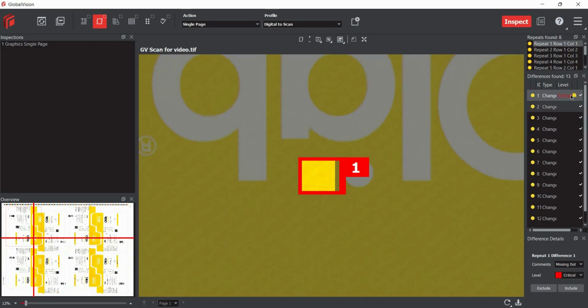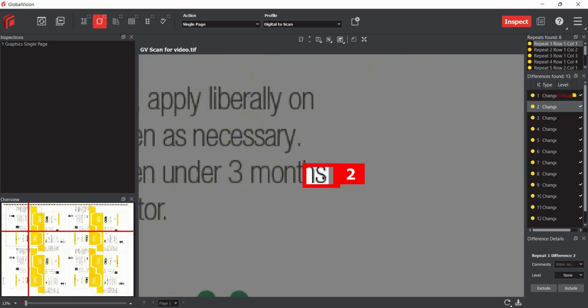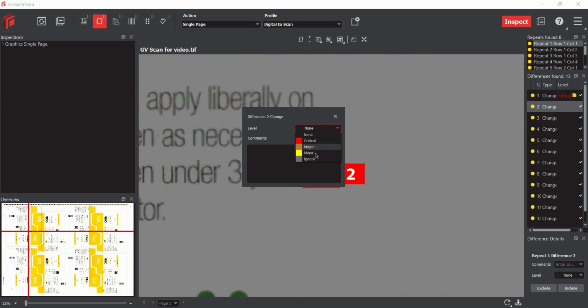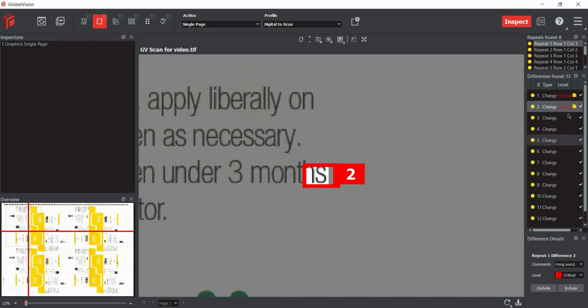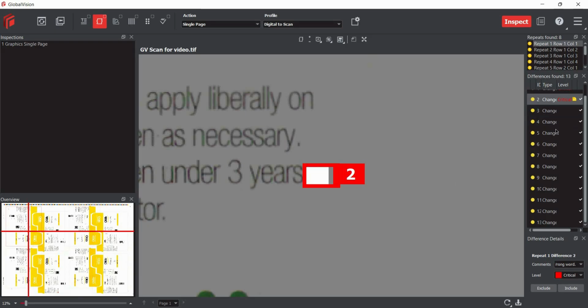And here you can see there's a note and the level of error. In this case, it is critical. Number two, I can say text, sorry, critical. I can put it as saying wrong word, for example, and so on and so forth. So basically, whatever you flag in this inspection is what comes out in the final report, which I'll be showing to you shortly.